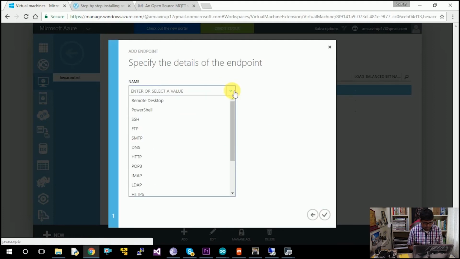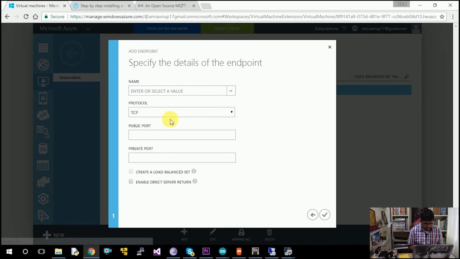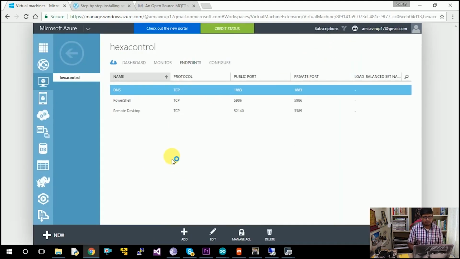Here you need to select a value like DNS and protocol TCP, the public port and a private port. Then if I click on the tick icon, it will get saved. It takes some time for deployment and so on. I'll probably make a video explaining the details and how exactly I can configure the entire thing, but this part of the video was just to mention that it is possible to host your MQTT broker on your own server, and by the use of port forwarding, you can make it global such that anyone can access it.